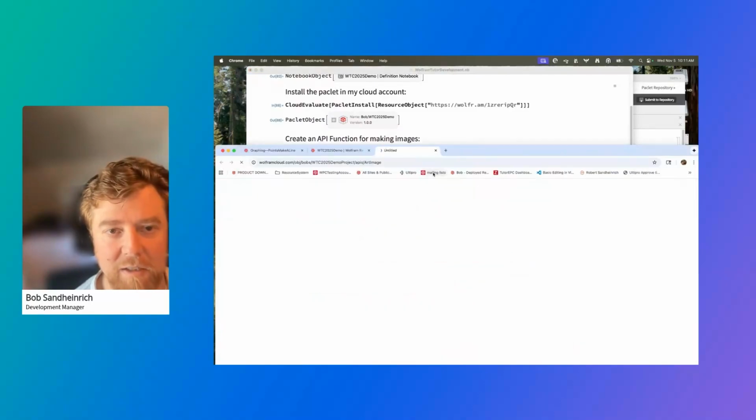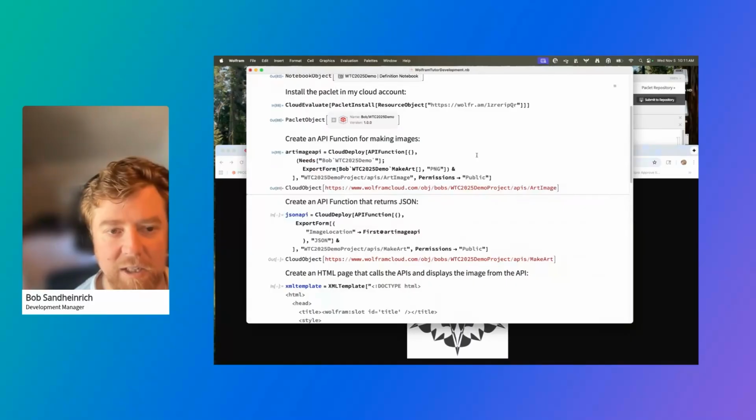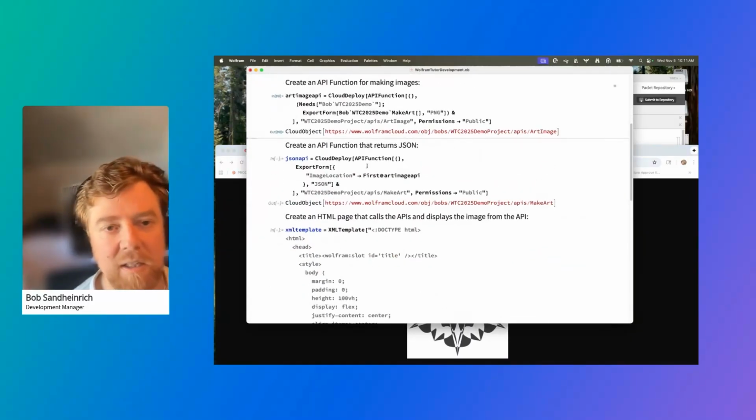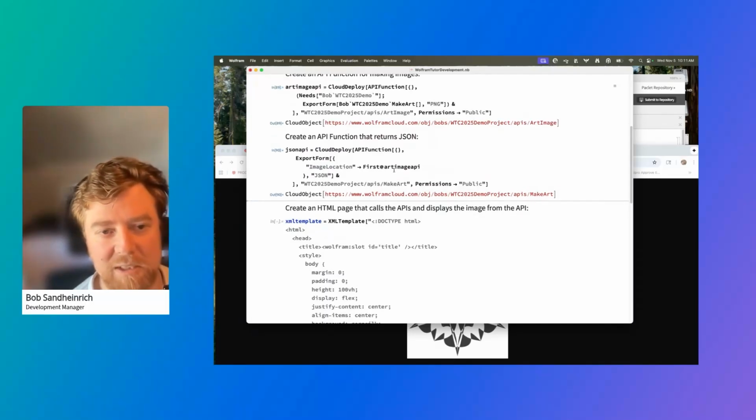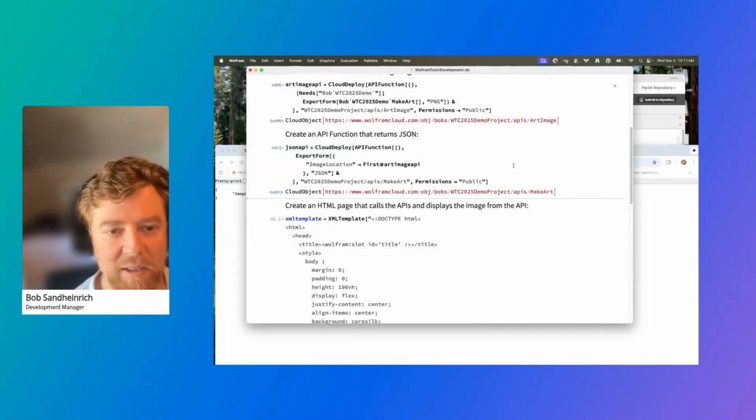I can go there, and you can see every time I load it, it's creating another image. Now I'm going to create a second API function, which is just basically wrapping this API location in JSON, because JavaScript web pages love to work with JSON. So now this is the simplest API you can imagine. It's just static data with one thing.